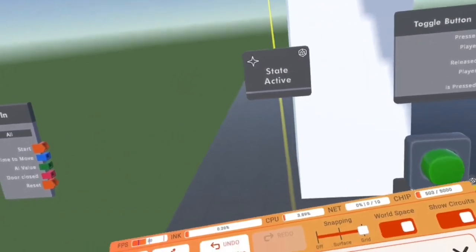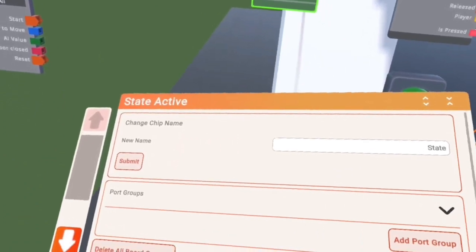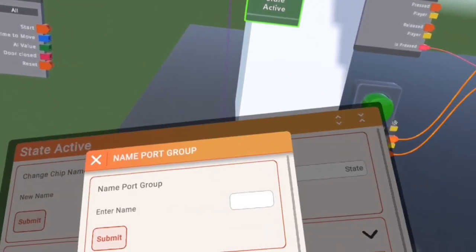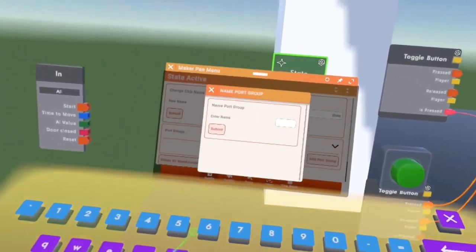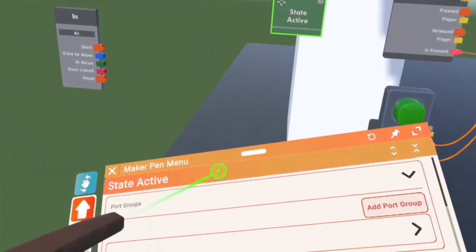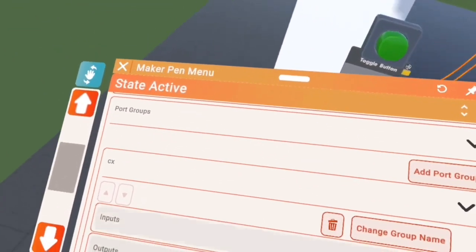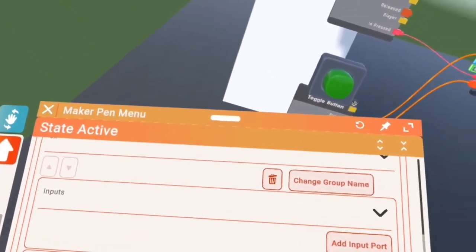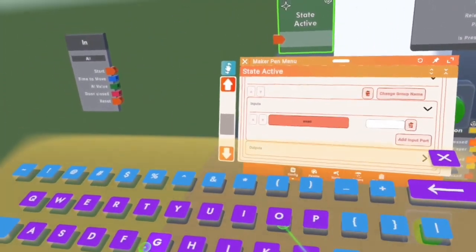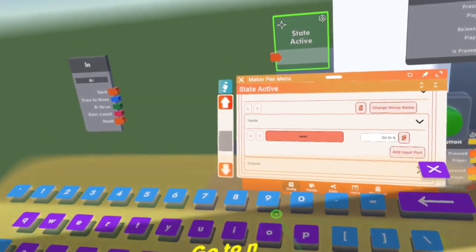So let's go ahead and configure our state chip, and we're going to add a port group to this one too. Just name this whatever you want, it doesn't really matter. Name it CX. And for input, we're going to get execution, and I'm going to label this "go to next."